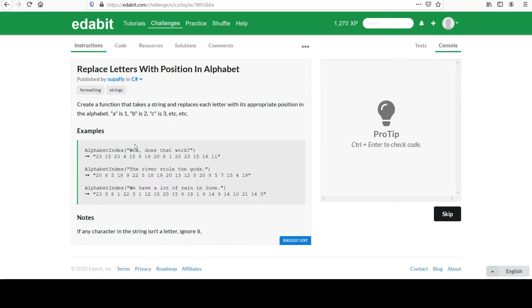We get the input, wow, does that work? And we have the letter numbers. You can imagine W is 23, that's reasonable. O is 15, again 23 for a W. Notice it goes right into 4 to take the letter D. So we're ignoring space and punctuation. It looks like it's going only for the letters.